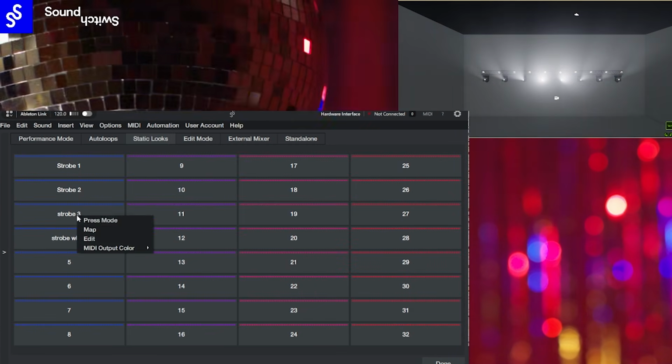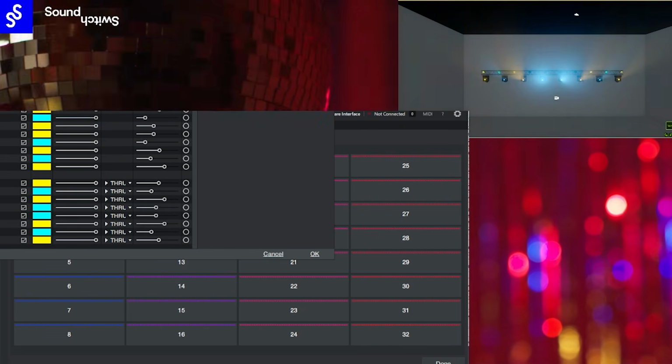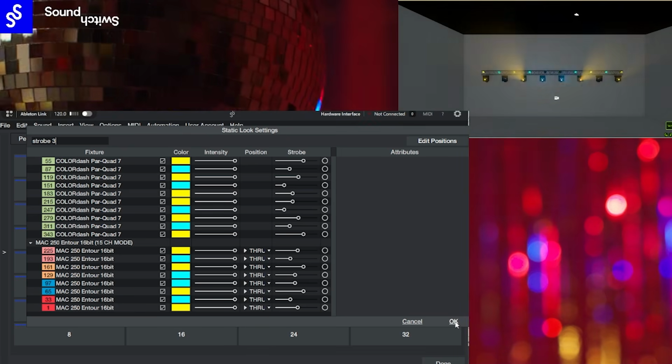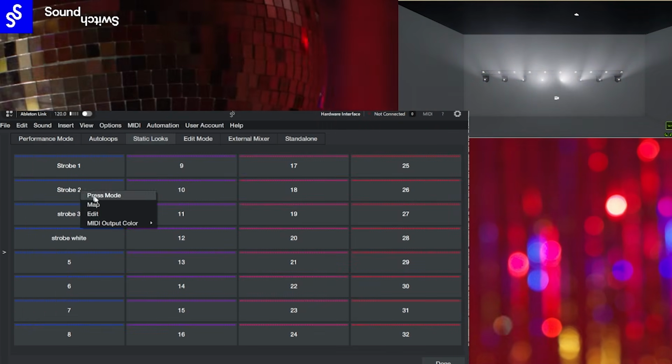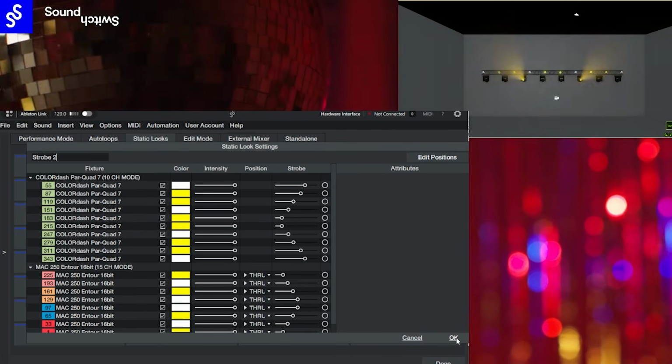For more complex strobe effects, edit multiple static look buttons using different color combinations and strobe patterns. This gives you a variety of custom strobe presets that you can instantly access during your performance, allowing you to switch between different looks with a single click.